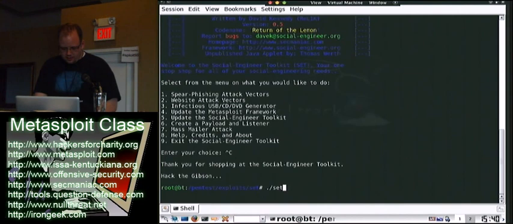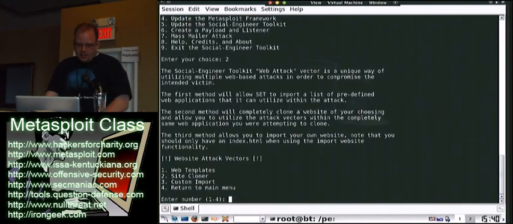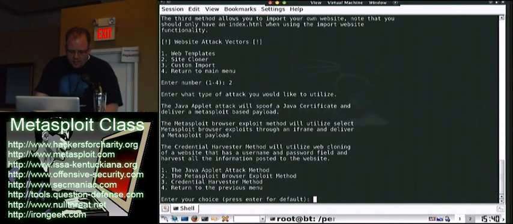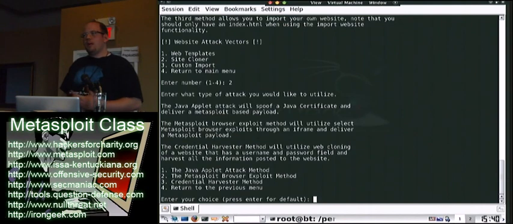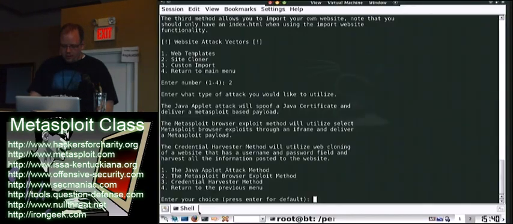So that was that. Next, in the website attack vector, you also have site cloning, and we're going to use the Metasploit browser exploit method. That one takes Metasploit exploits, and we didn't really cover them too well, so let's go really fast into that.